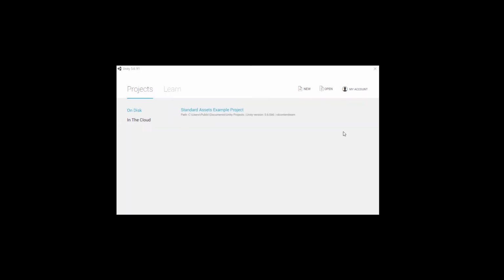Welcome to the SpinPlay SDK for Unity. This tutorial will show you how to build an Android project that plays streaming 360-degree video using the Open Projection format, also known as OPF.